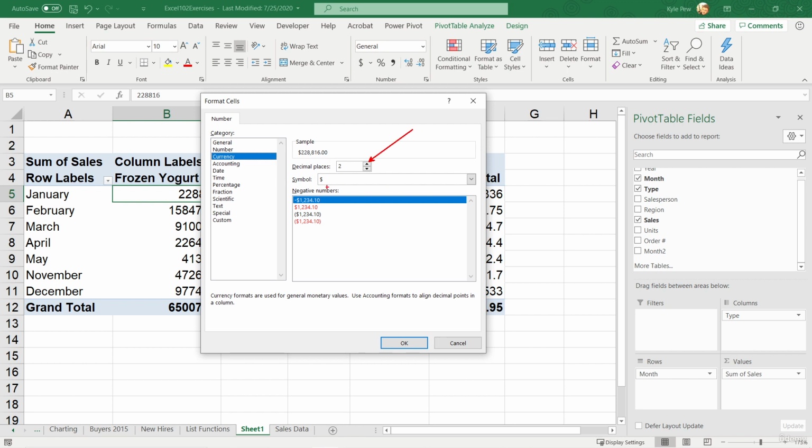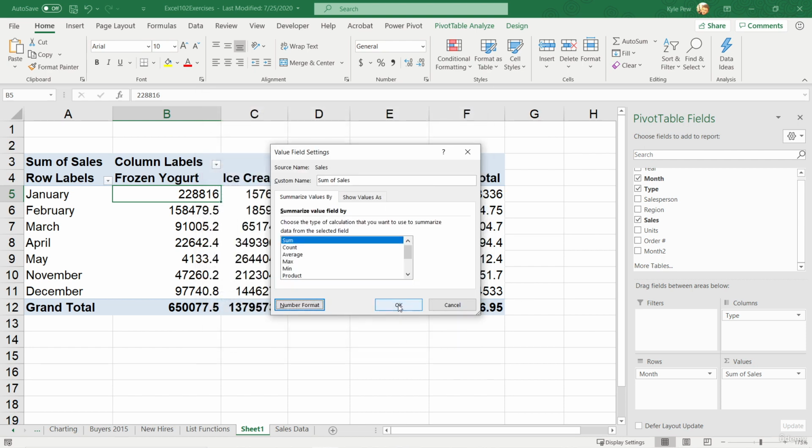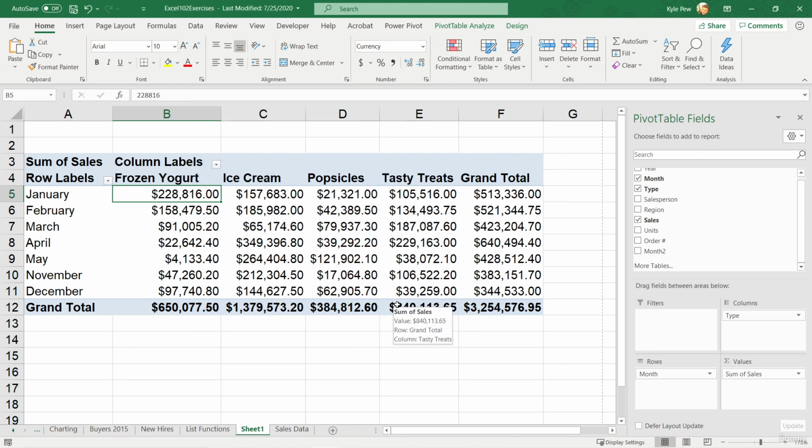Here, you could change the decimal places. You could change your symbol to the proper currency marker. And you could change how it displays negative values. I'm just going to leave it all at default. It fits my region. I'll hit OK. Hit OK again. And we've now formatted our numeric values here properly.